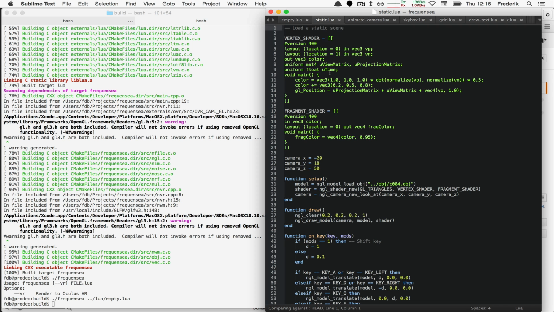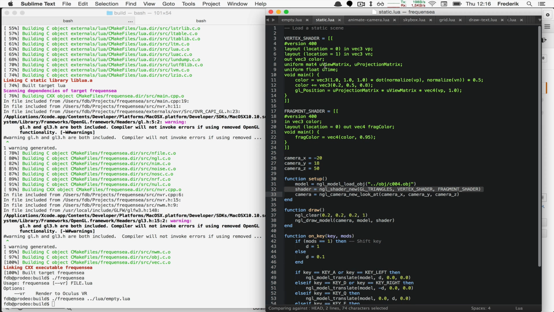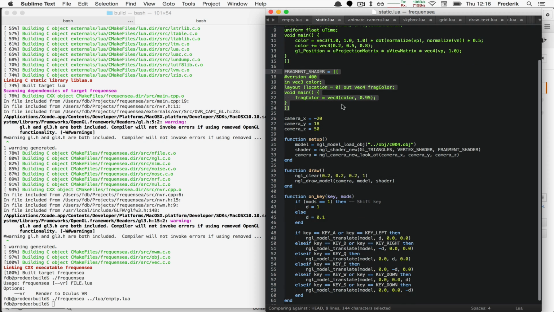Now, a more useful one is the static example. The static example loads a static scene that happens here in the setup function. And then it sets up an OpenGL shader using the vertex shader and fragment shader code that you see here. And this code will be visible in all of the scripts. It's a long string, basically, that gets compiled by the graphics card and then uploaded there and run directly on the graphics card, which is what makes it so fast. Then we're going to set up a camera, and finally we're going to draw the scene, or clear the scene and draw the model based on the camera.